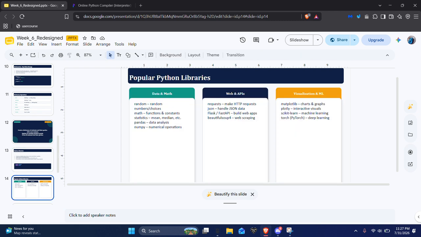Now here are some popular Python libraries depending on what you want to use. For data and math, you can use these for statistical methods, functions, random numbers, data analysis on datasets, and numerical operations. For web and APIs, if you want to access the internet, Requests does HTTP requests, so you can modify a website or get information from it. Beautiful Soup 4 scrapes websites, and Flask builds web apps.